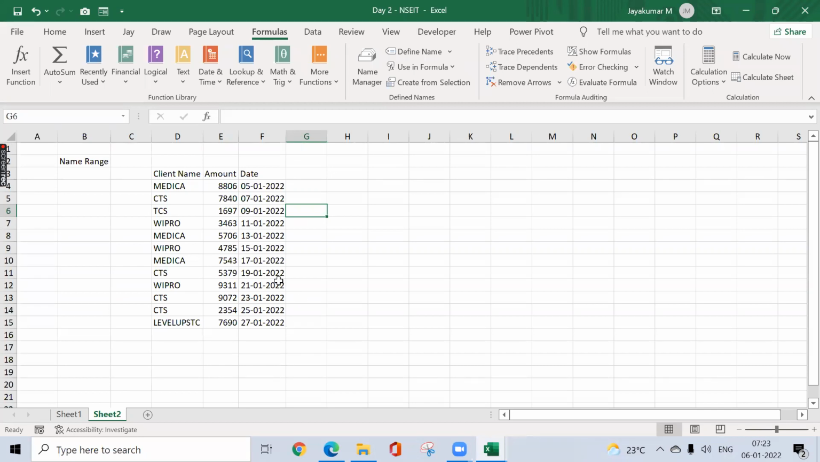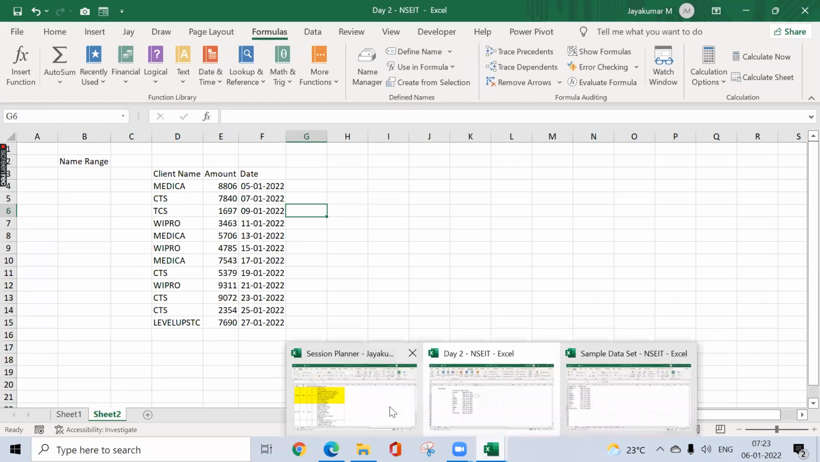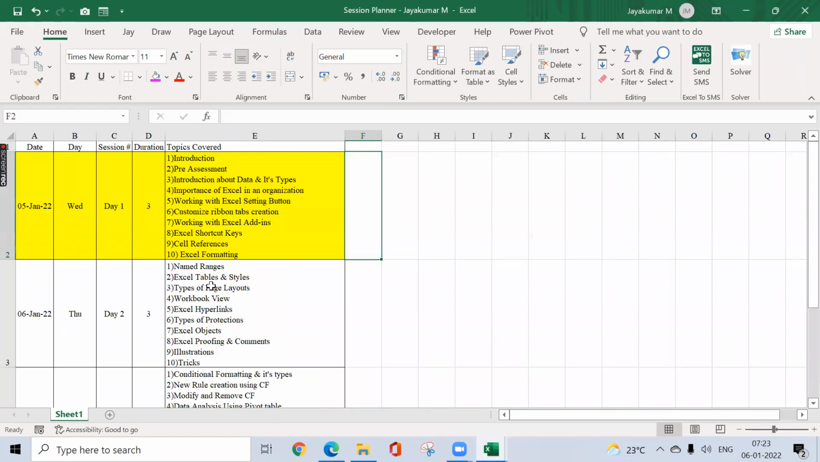Now that will be replicated in the next topic called Excel tables. The same thing will be applied in Excel tables and styles, which I'll tell you now. Excel tables and styles.